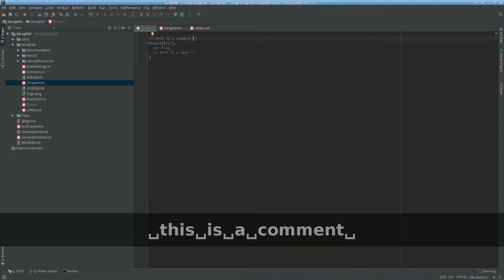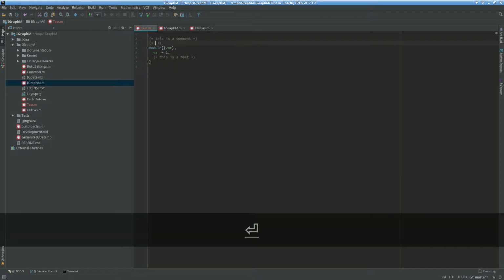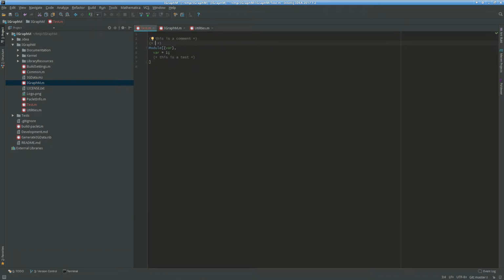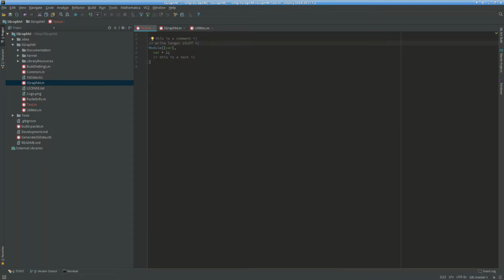So, I made a few changes this weekend. Now you can press enter and you get to the next line again with a new comment, which is very convenient if you write longer stuff. Okay, so this is the first thing.